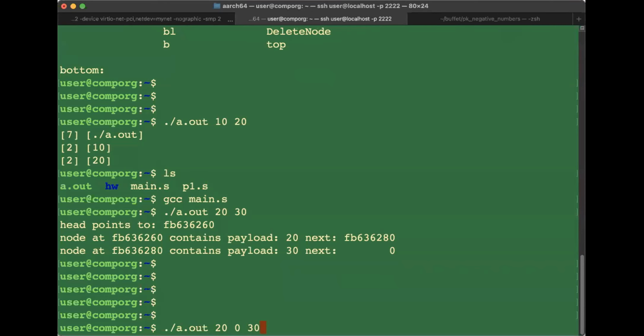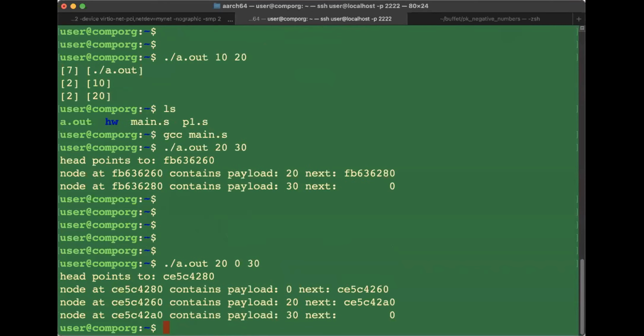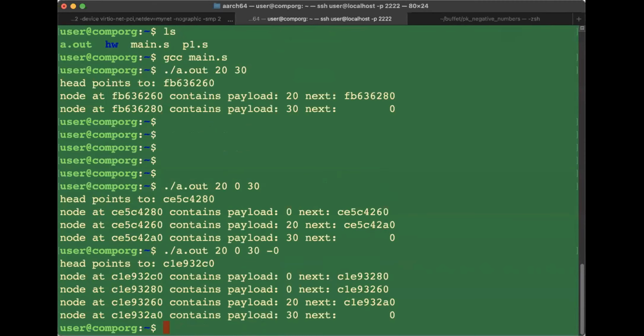20, 0, 30. Okay, well, I guess you can put in a 0, but is there any way to remove it? Nope. Okay, so 0 can go in, but it can't come out. Sort of like a Roach Motel. All right, makes sense.